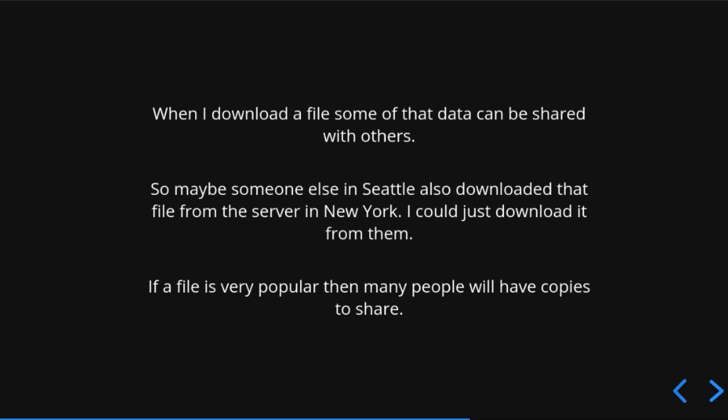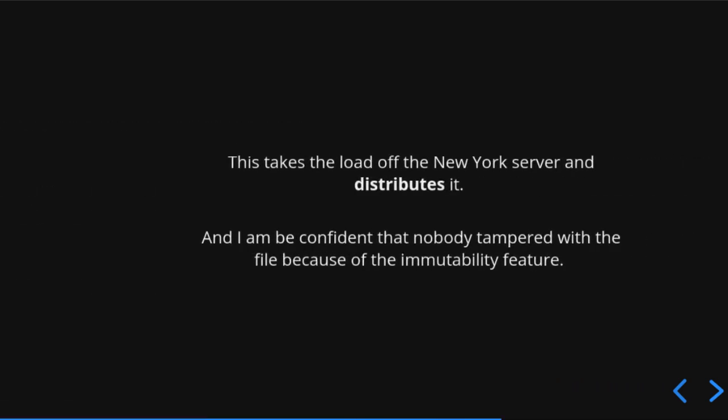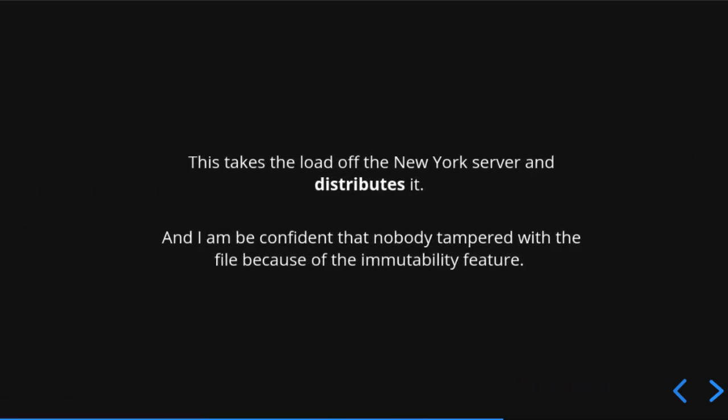If a file is very popular, then there's going to be lots and lots of people to share, right? Like if some major pop artist put their MP3 file out there, there's going to be lots and lots of people downloading and lots of people sharing it. And that's how it would work over IPFS. This takes a load off of that server in New York and distributes it amongst all of the peers.